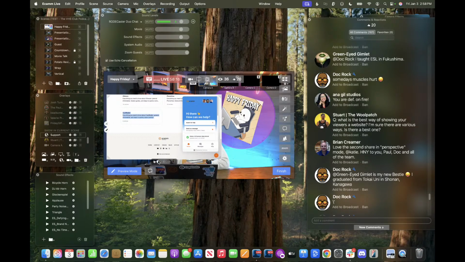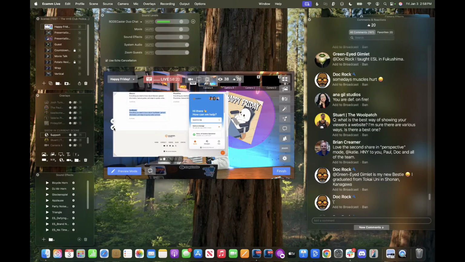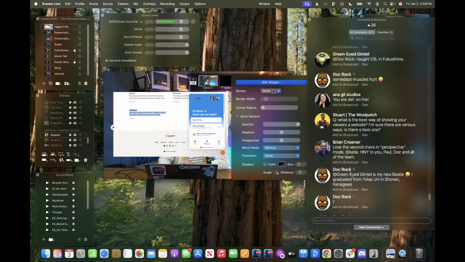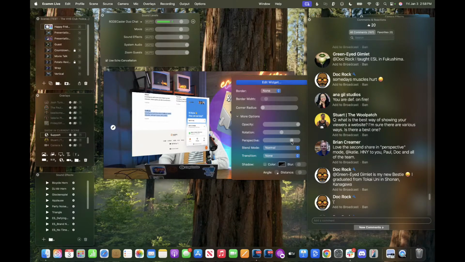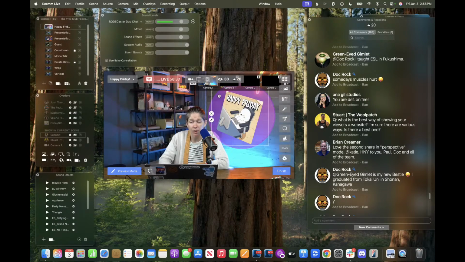If I want to toggle this back, I can move this wherever I want. And again, we get the menu on the side because it's an overlay. So I can come in here and change, again, I've been loving the perspective. I can give some perspective to it. I could add a border to it. I could change the corner radius. And I can get rid of it whenever I want to get rid of it.